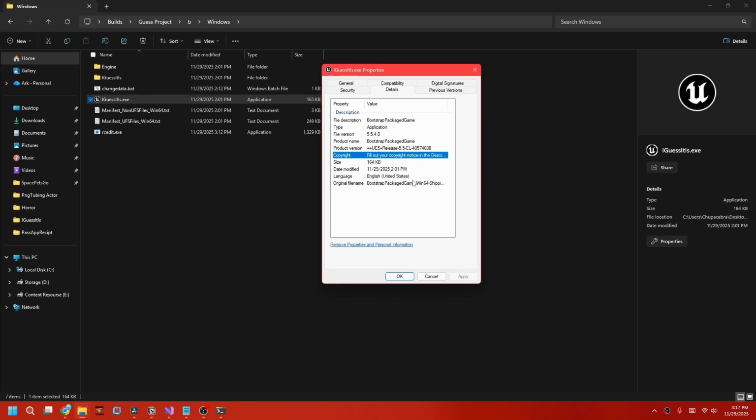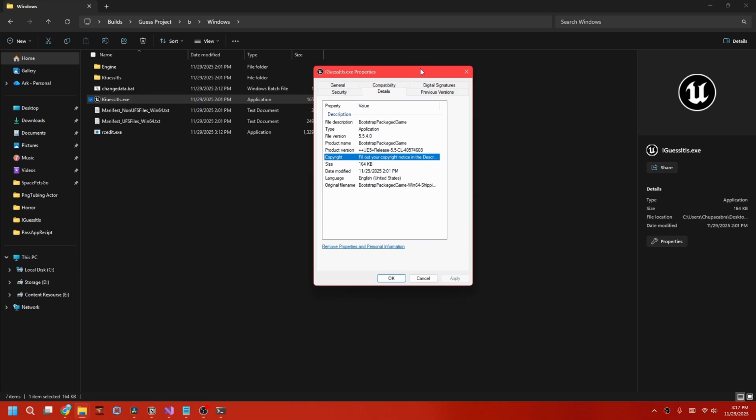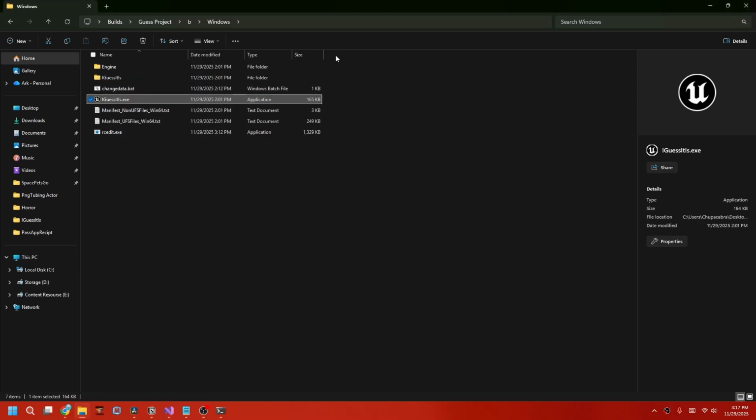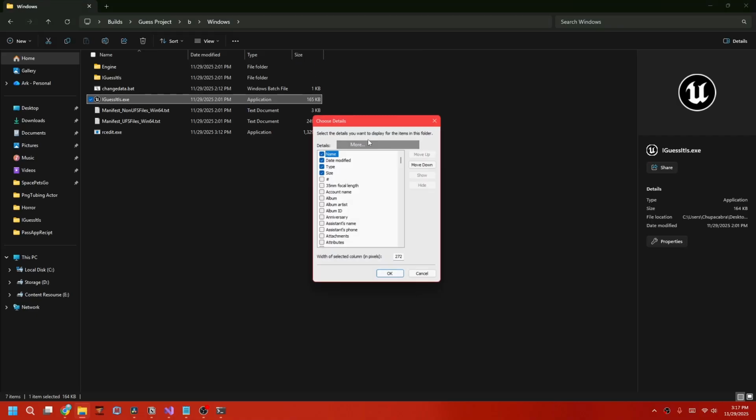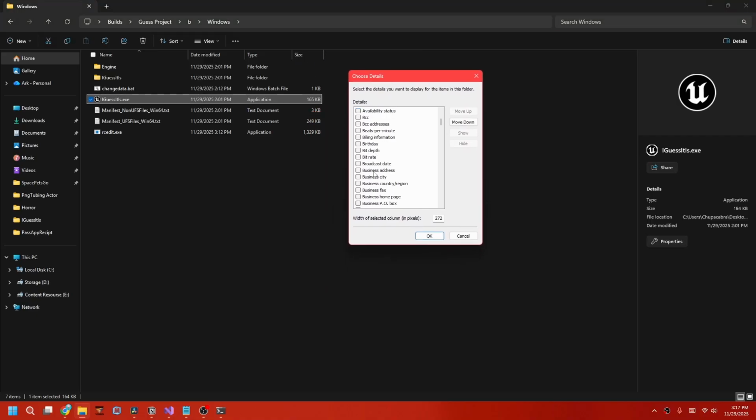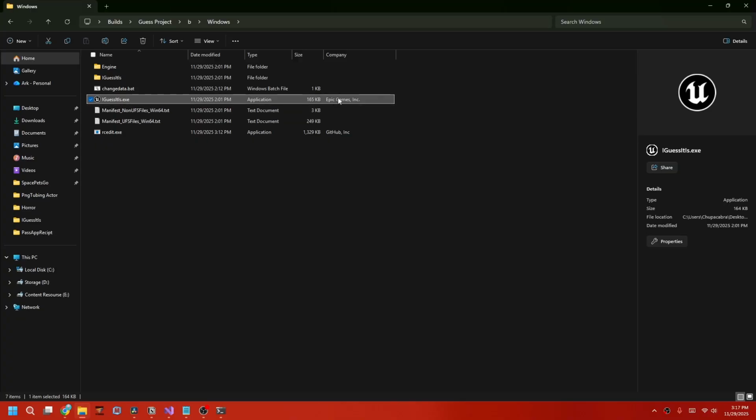And much more than this, if we close this and if I go just beside the size and I select company name. Okay, so if I select company, it will say Epic Games Incorporation. Do you work in Epic Games? No.